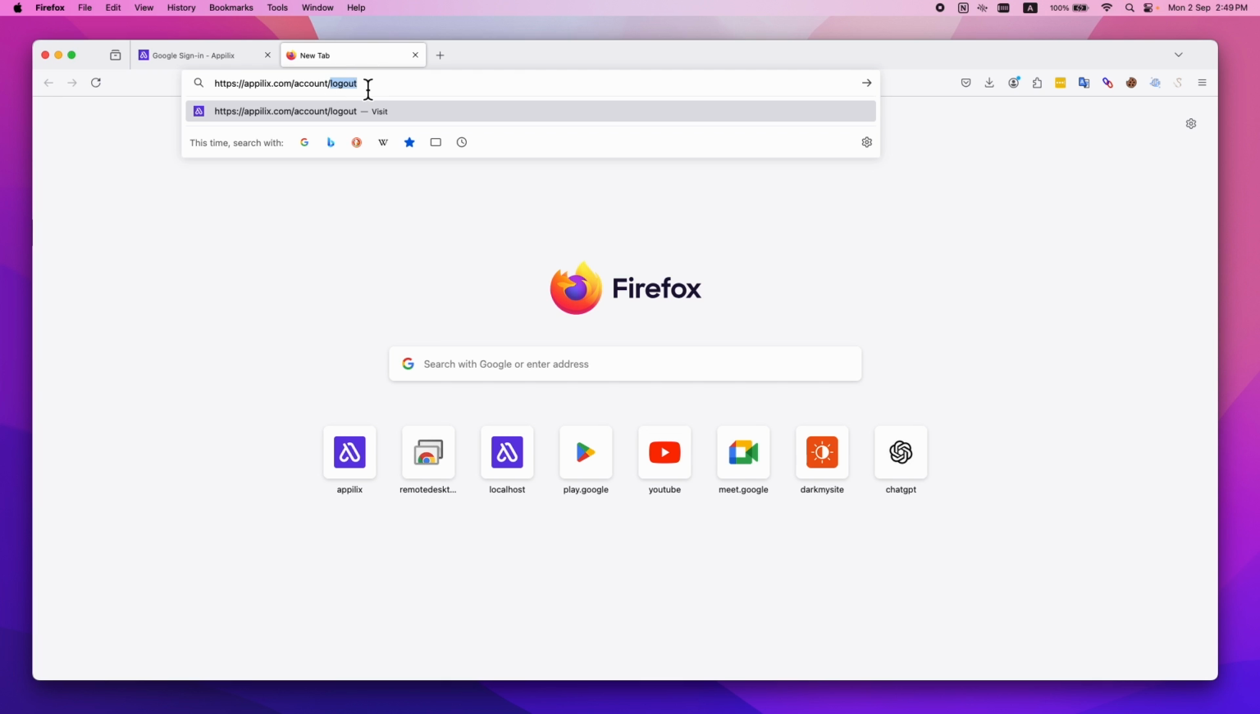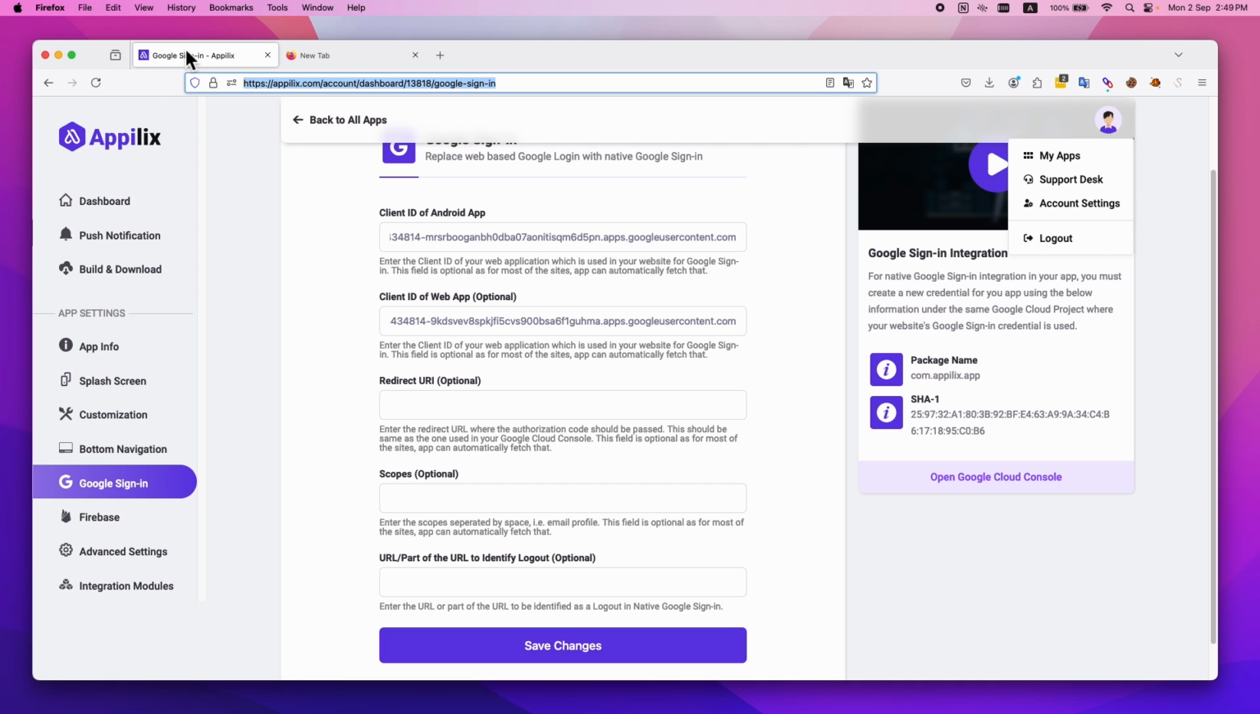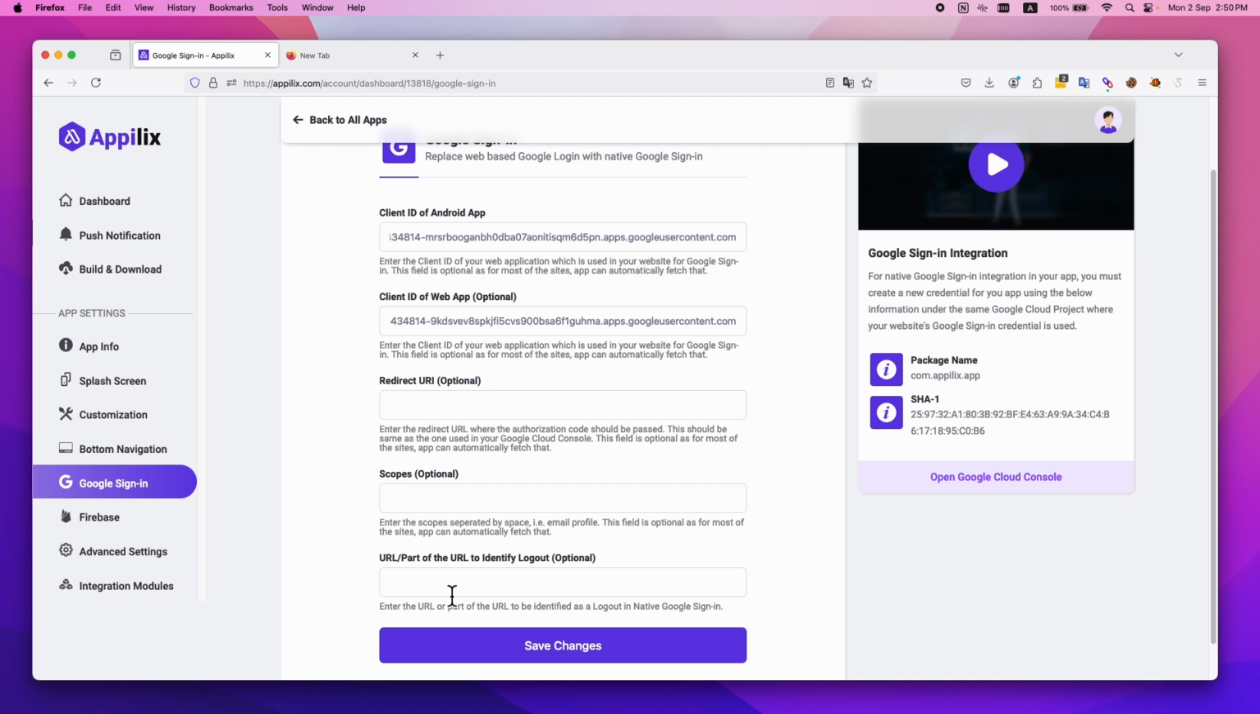For example, in our website, the logout URL has the text logout. We are adding this so that when a URL with that text loads in the app, the native Google sign-in can understand that the user is logging out, and thus it can also log out the user from the app. Let's now save the changes and quickly rebuild the app.